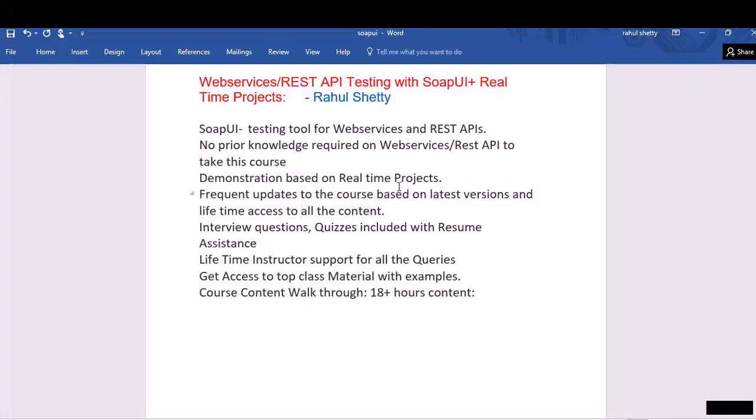Okay, so apart from that, projects, we also focus on interview questions. The main aim of any student in learning any course is to land a dream job or a high paying salary, right? To get that you have to crack the interview. So if you are going with SOAP UI on your resume, we will take care of all the interview questions which you might get from the interviewer. All those will be discussed as part of this learning, and you will have some quizzes, and we also help you with resume assistance.